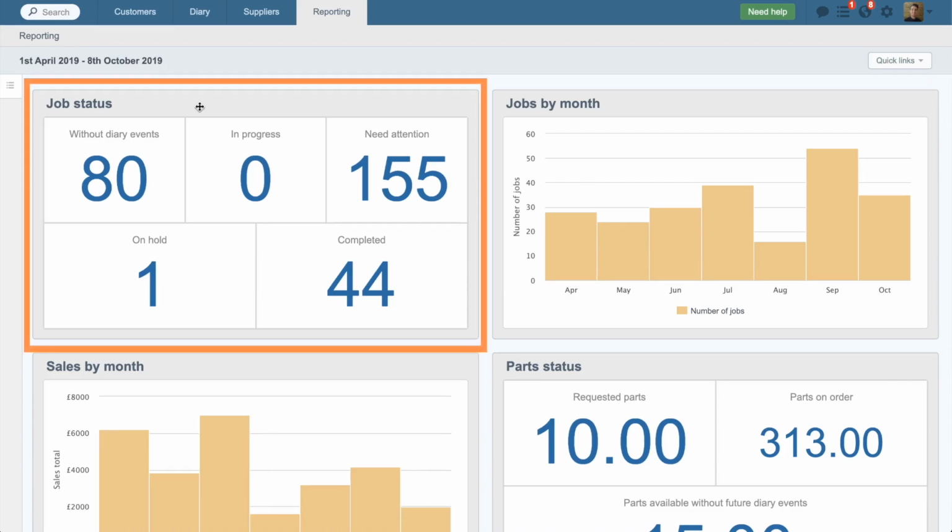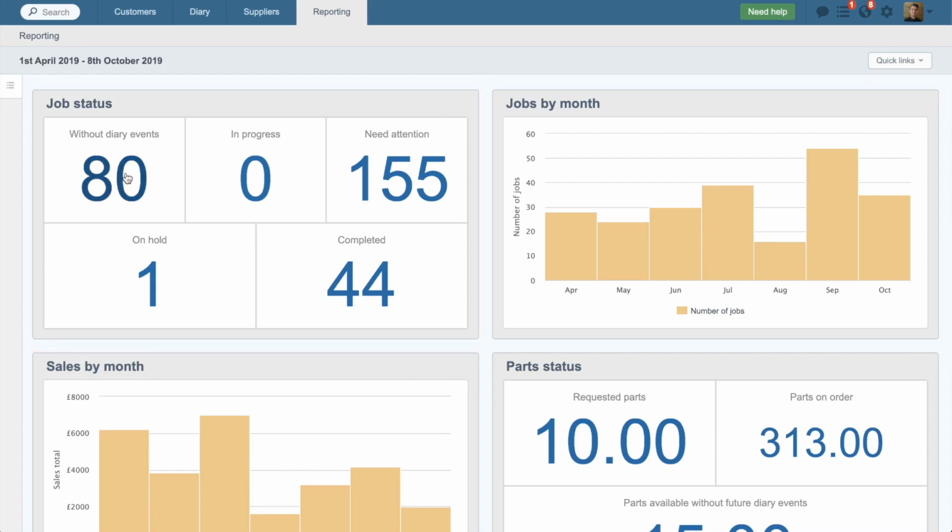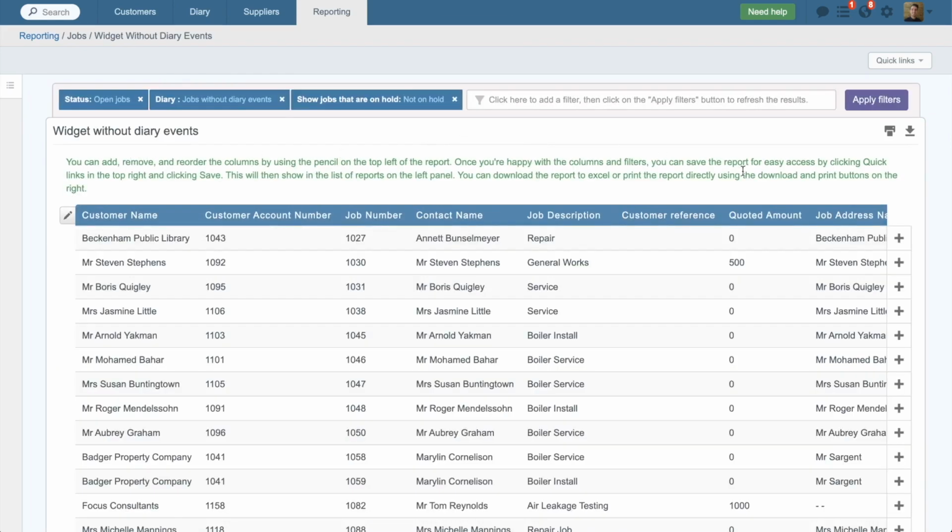Job status. This is basically a scheduler's best friend. You can see which jobs haven't been booked, what's in progress, or any that need attention. If we click on the 80 here for jobs without appointments booked in, we're going to see all of those jobs, and we can click into each record and get something booked in.